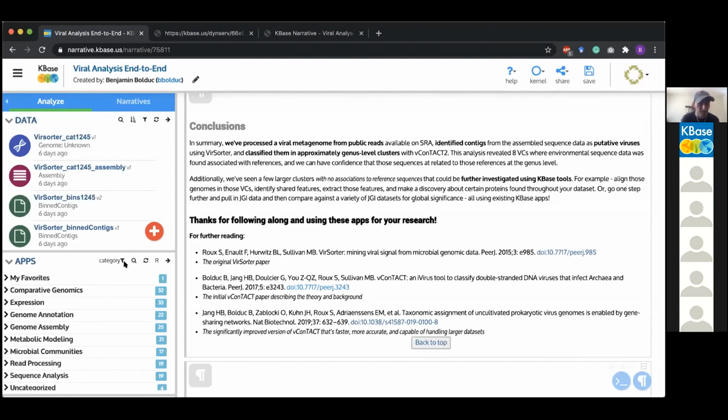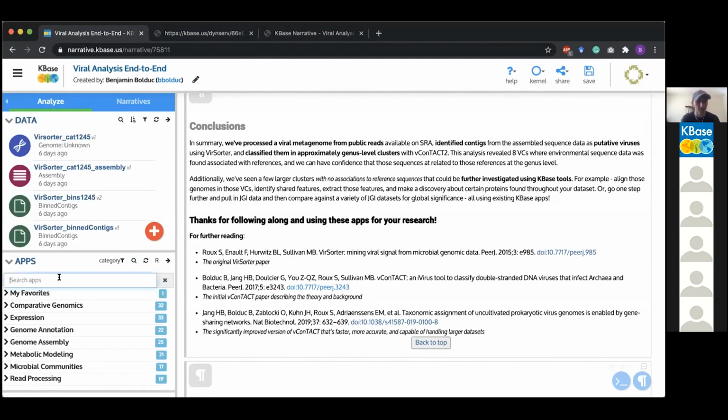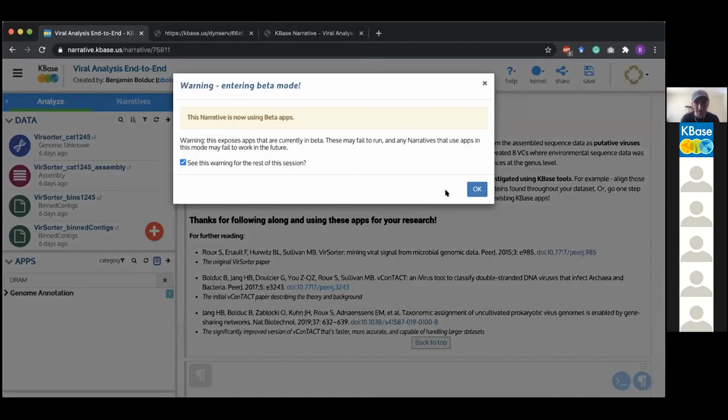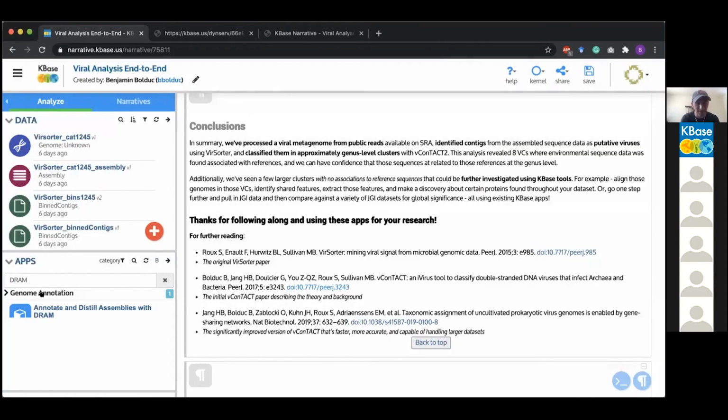In fact, I'm just going to go ahead. Hopefully the authors don't yell at me. It's not released yet. It's still a beta. Yes, it is. Okay. Yeah, so you can actually use this tool called DRAM. And I hope the authors don't come by and kill me because it's still a beta app.